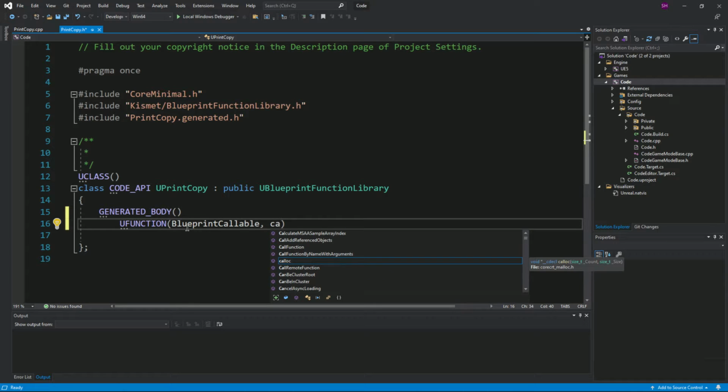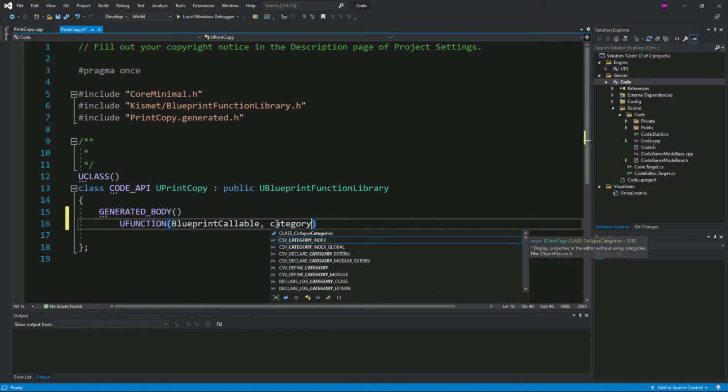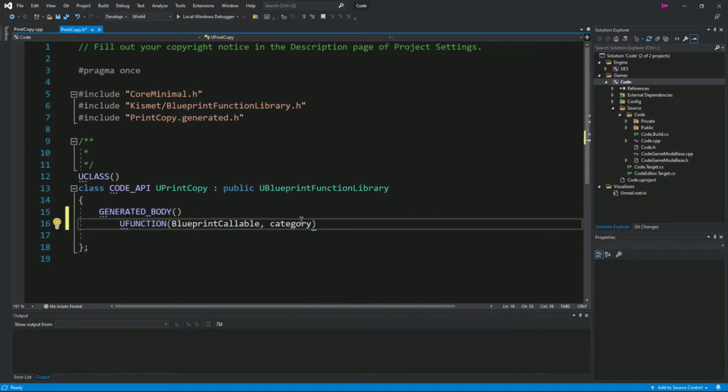So category. Even if you write it in capital letters, it doesn't matter. If you want, you can write that in a big letter. So category, and let me write the C in capital letter. So category.